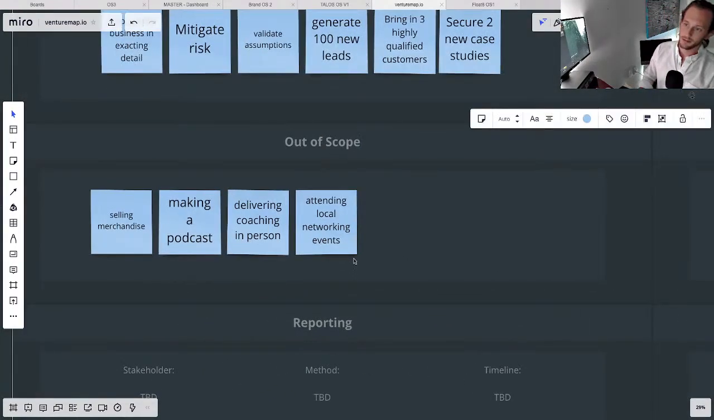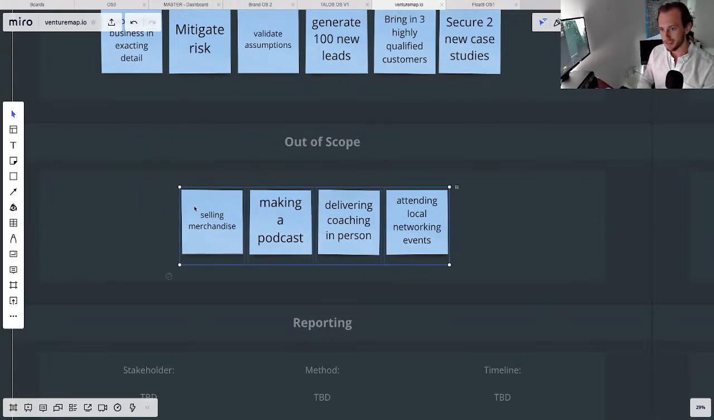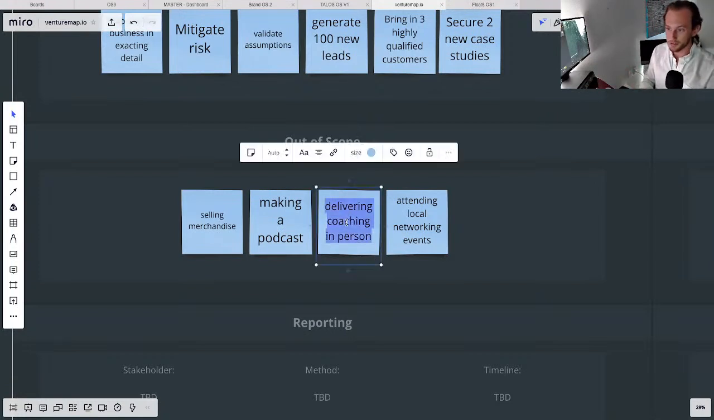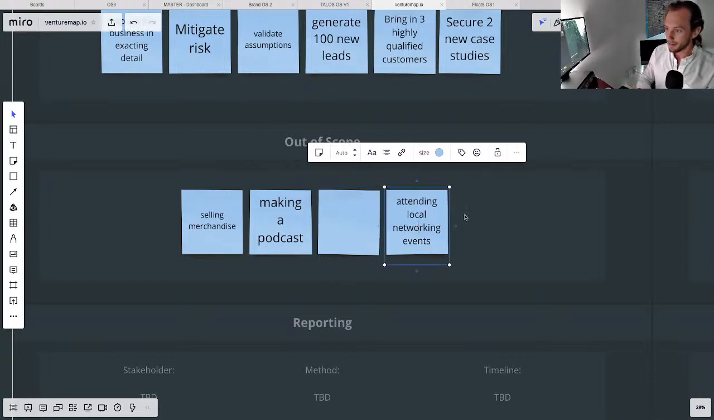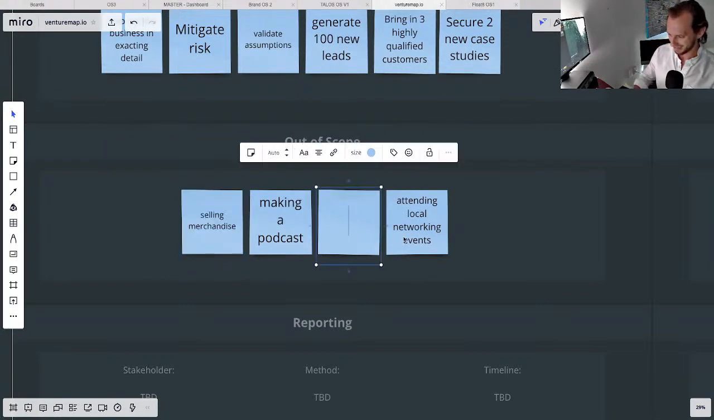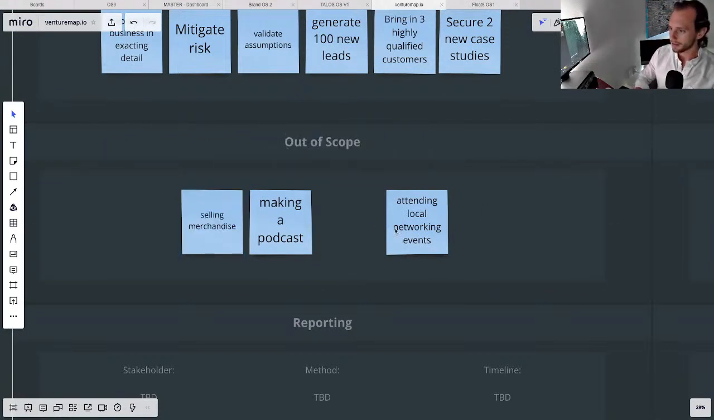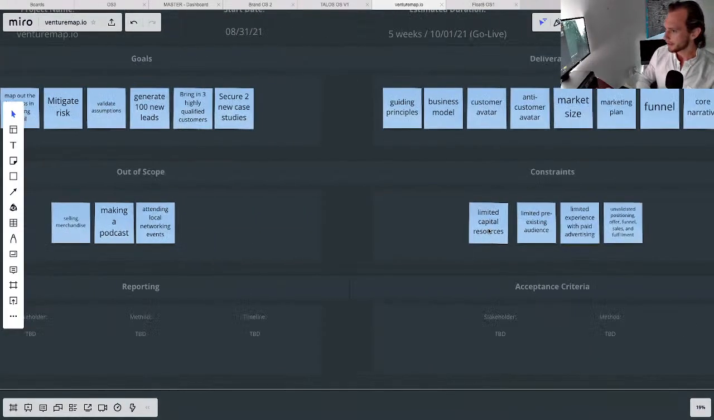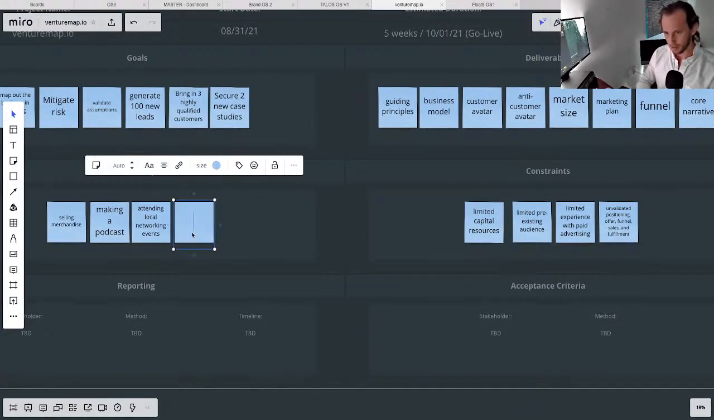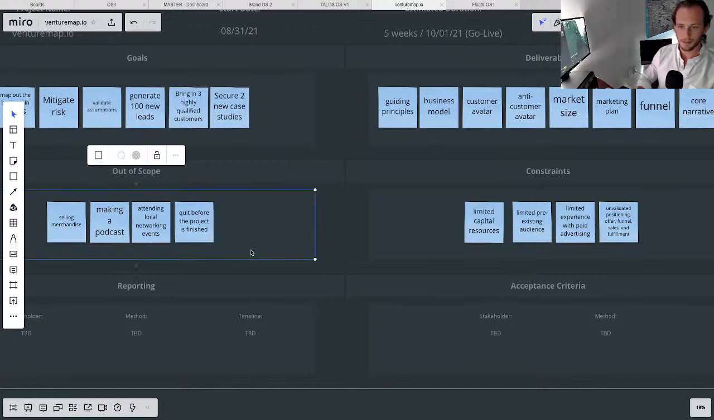Out of scope. What are some things that we know we're not going to do? This is some basics, right? Something that could definitely distract us is making a podcast during the next month, delivering coaching in person. That may be relevant. It may not be. We may say, hey, we're not going to attend local networking events during this. We're not going to sell merchandise. I like to keep it pretty simple. Out of scope. There we go. And let's maybe put something else in there. We're not going to quit before it's finished. That's a little more of a motivational one, but it works. You gotta make this your own.